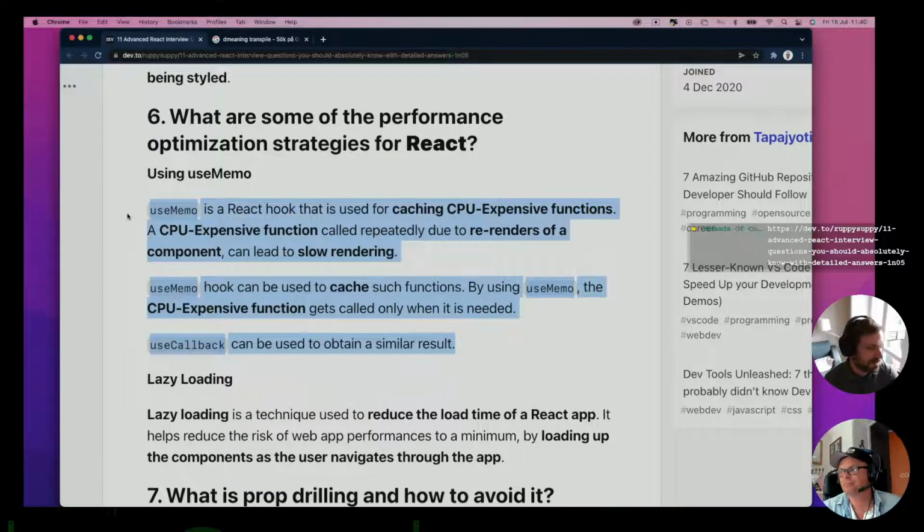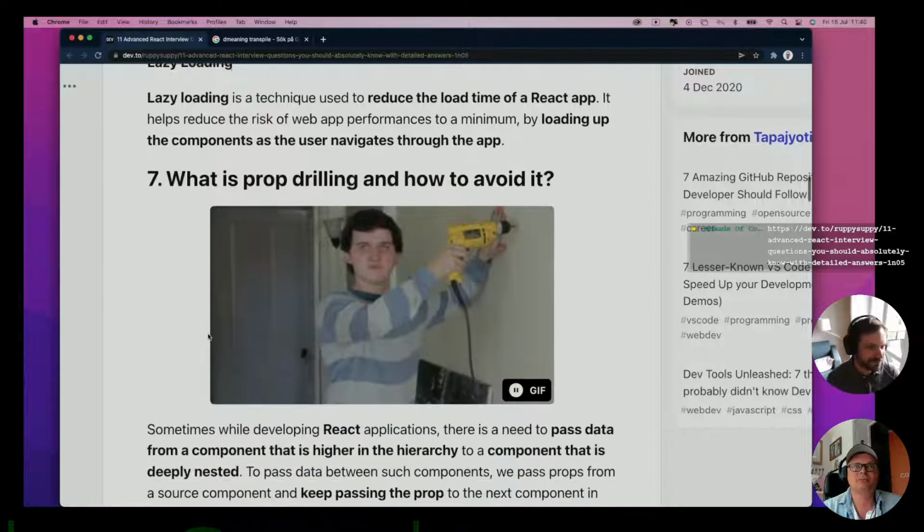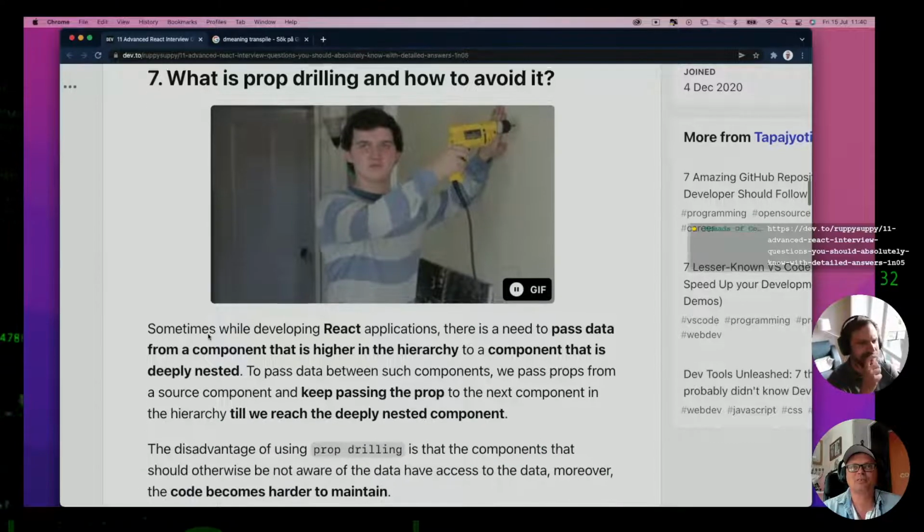Right. But maybe a useMemo and useCallback deep dive is in order. We'll see. The next one is more interesting. What is prop drilling and how to avoid it?